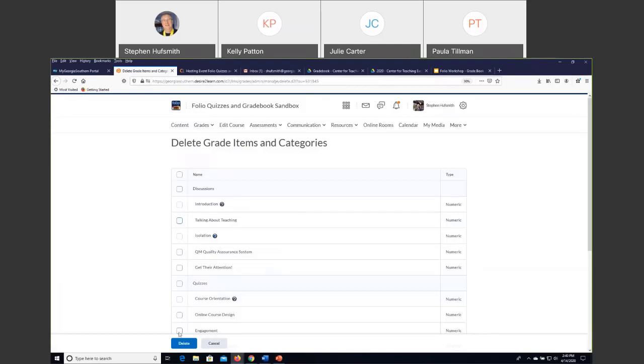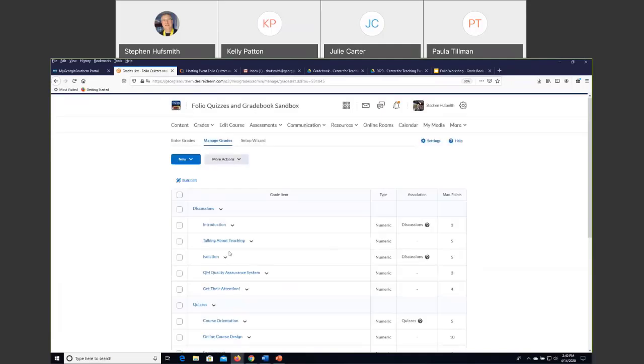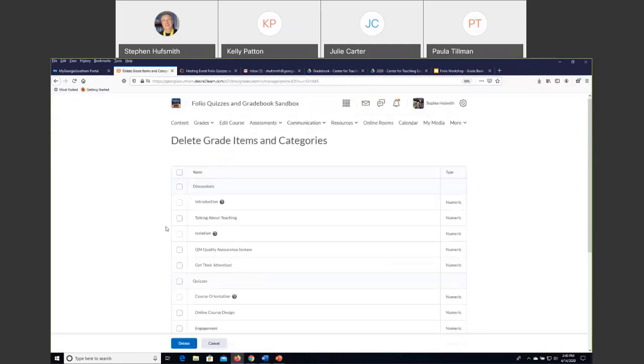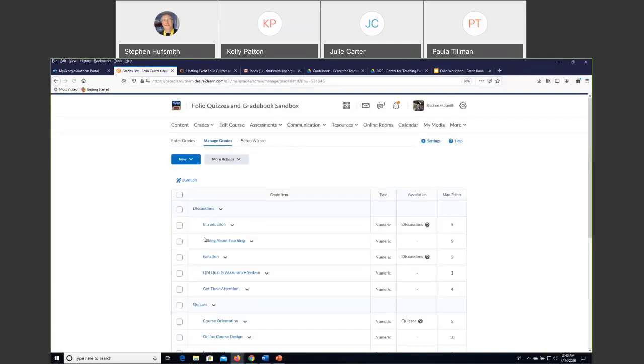Okay, this checkbox, you can check it here on the first screen. If I try to delete it, when it brings you to the second screen, it won't let you do it. So you have to disassociate this grade item from the actual assessment, the discussion itself.